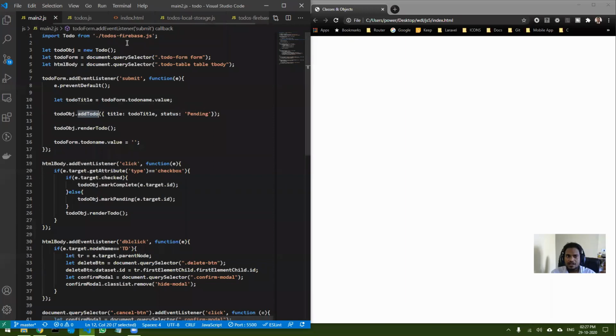If you are using todos.js, then it is using arrays. If you are using todos local storage.js, then it is using local storage. If you are using Firebase, you can understand how your code need not worry about how things are happening in the function. This is the actual way of coding that you should do, so that your actual code should never know what is happening inside.